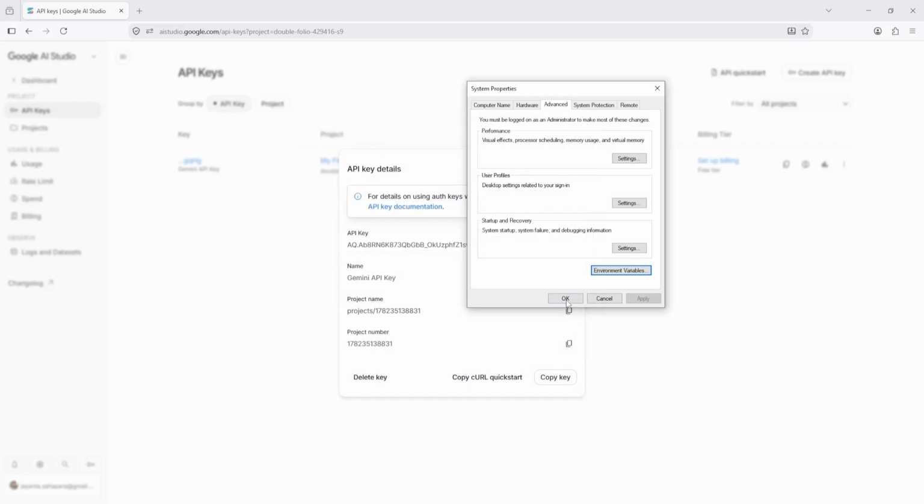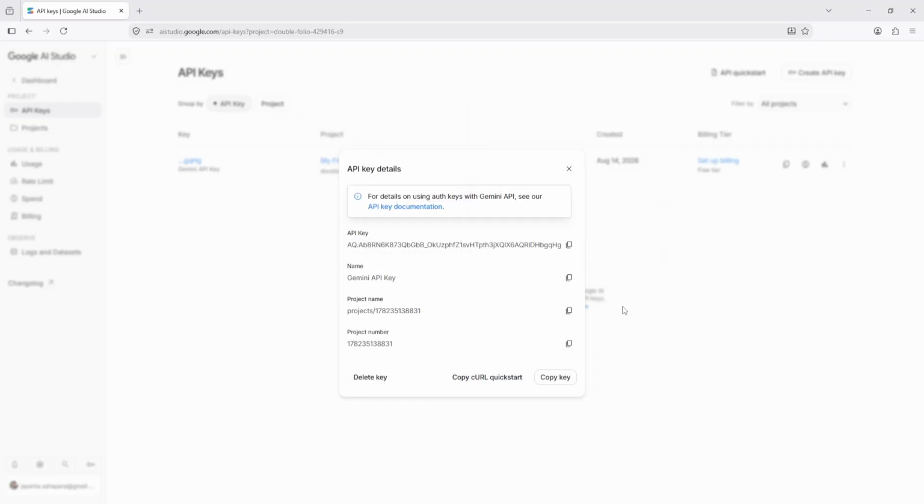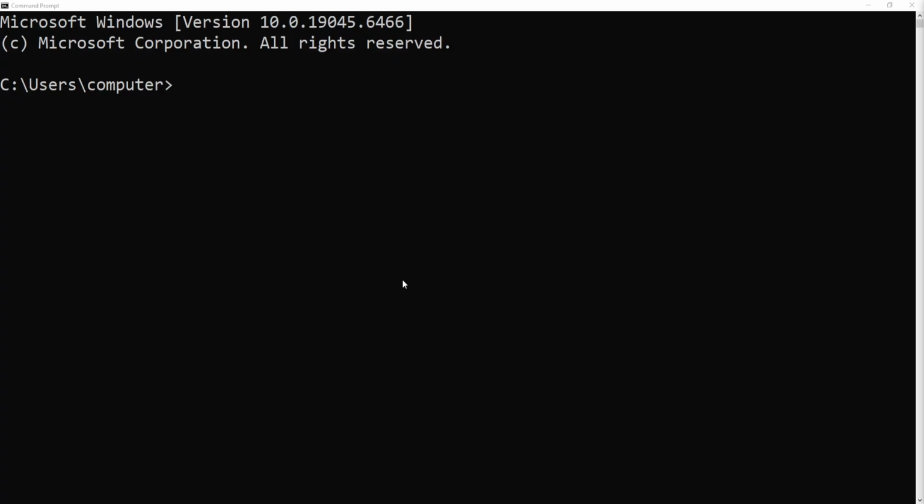Then OK and OK. We are done. Now let's see if everything is correct or not. For that, I'm going to check the command panel. So I'm going to open Windows command panel, and in Windows command panel, here we need to type echo space %GEMINI_API_KEY% in capital.